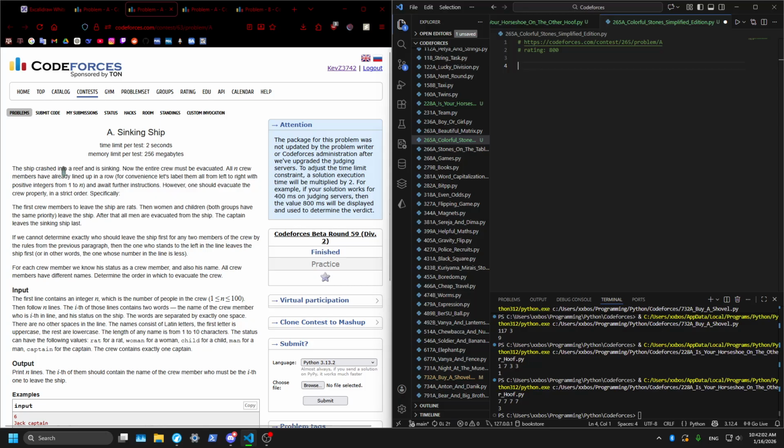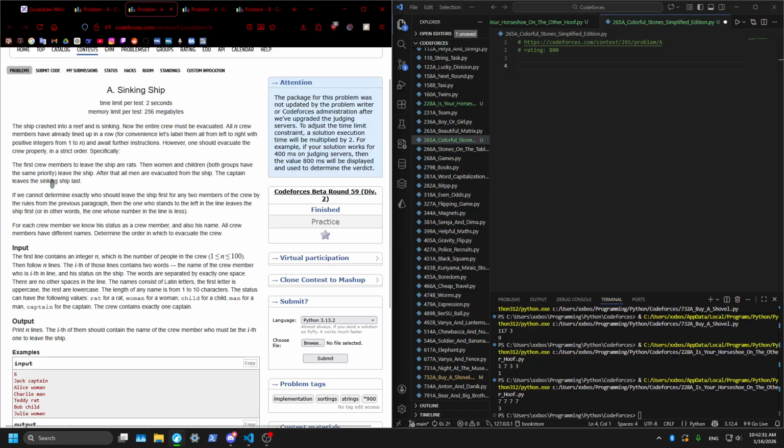Okay, a ship crashed into a reef and is sinking. Now the entire crew must be evacuated. All crew members have already lined up in a row. Let's label them all from left to right with positive integers from 1 to n and await further instructions. However, one should evacuate the crew properly in a strict order. Specifically, first crew members to leave the ship are rats, then women, children. Both groups have the same priority. Leave the ship after that, all men. The captain leaves the sinking ship last.